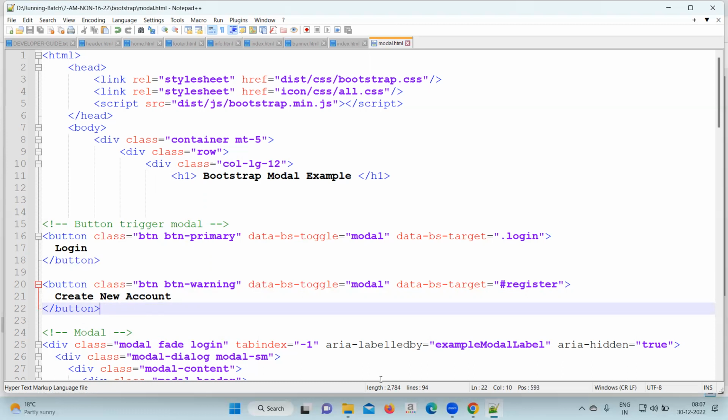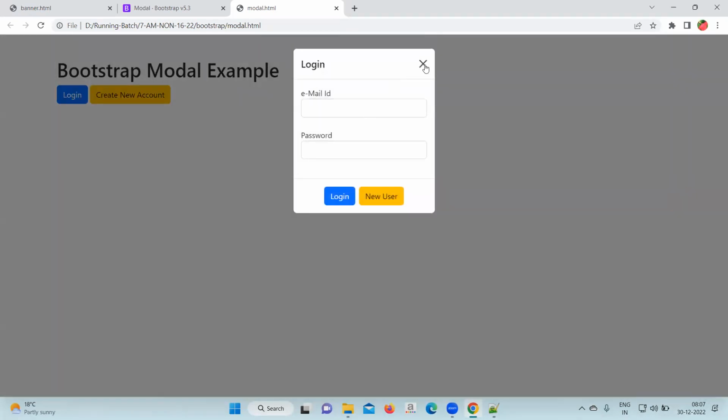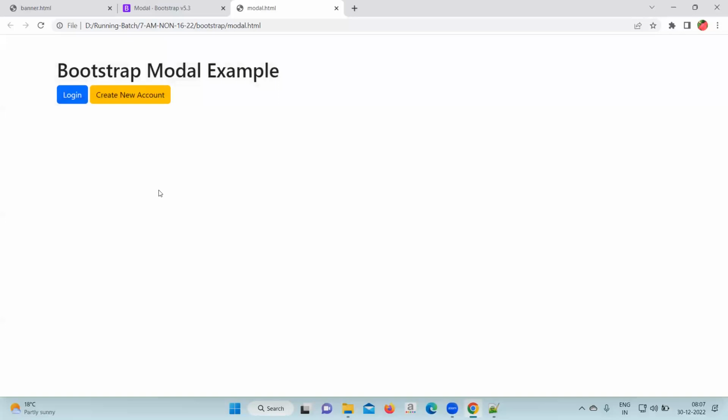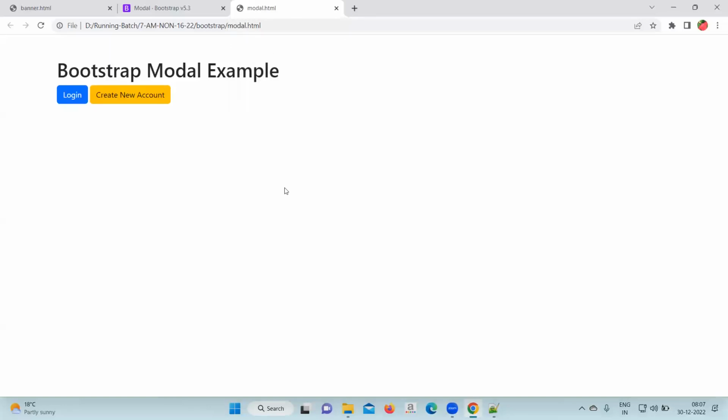Let's check now. Create new account button should open the register page. Login should open this one. So hope it works for all.